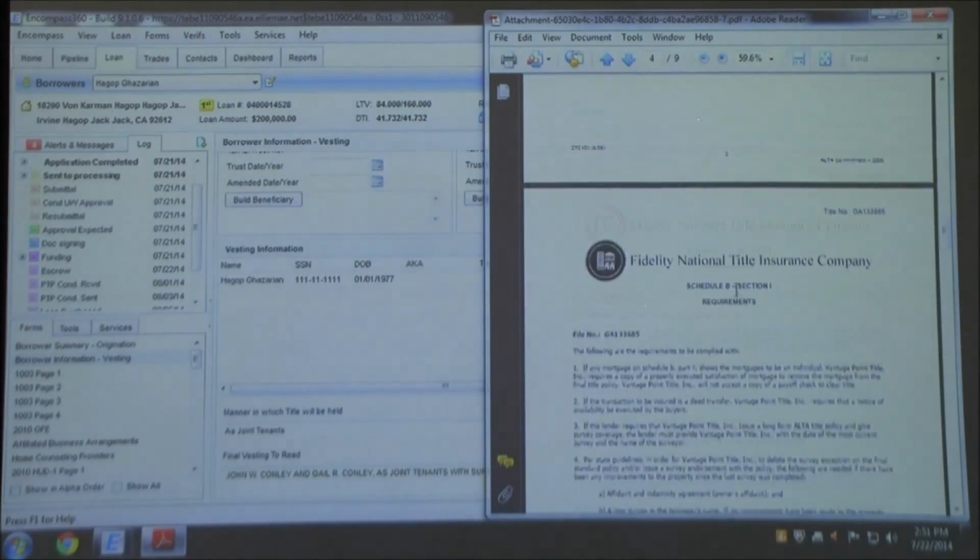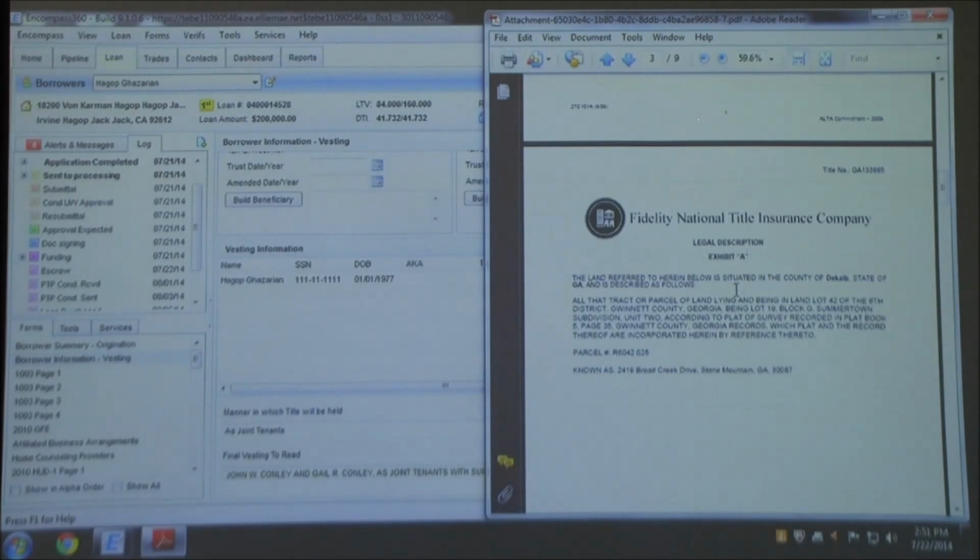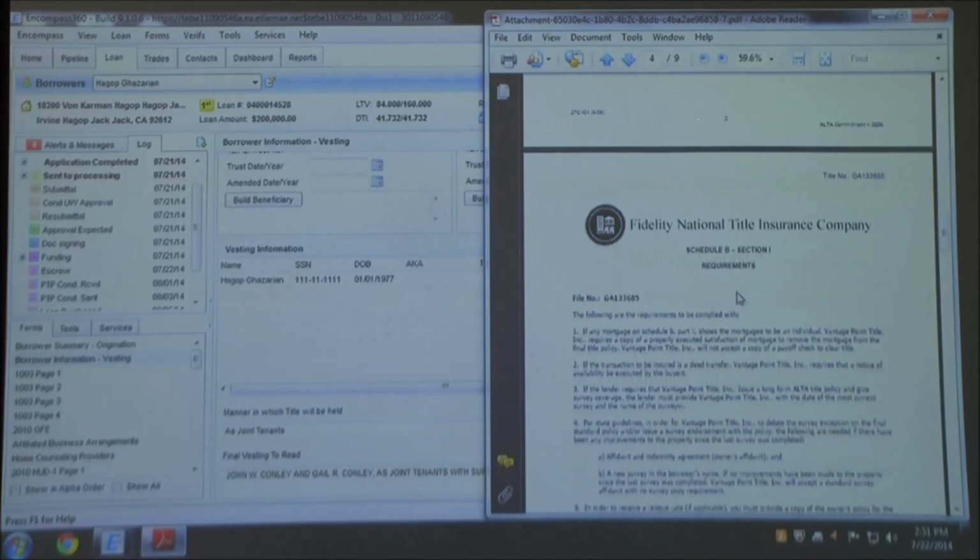And every title looks a little different. Maybe did that page get? Yeah, it's only a 9-page report. Oh, so it's yeah.